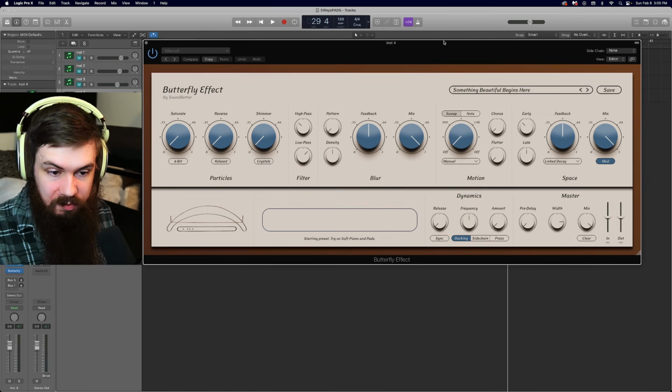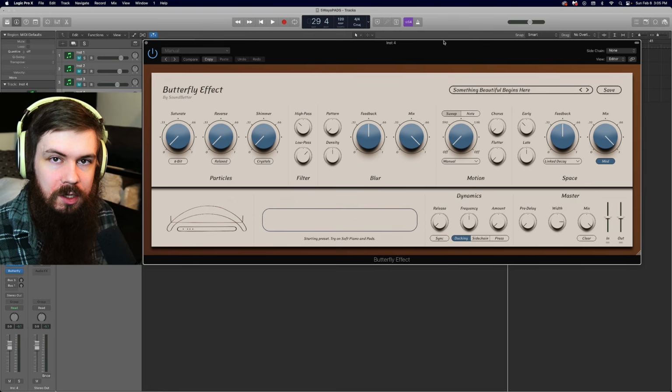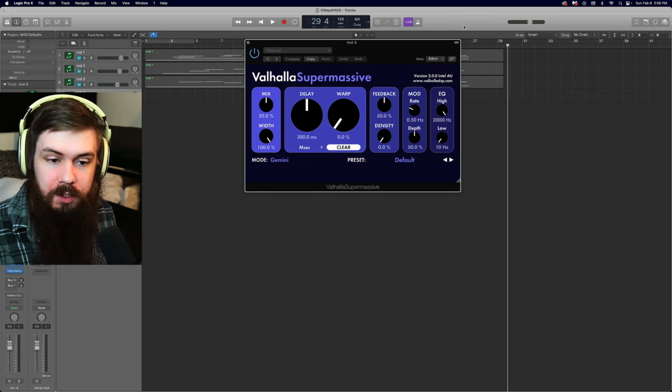One of the ways to make sounds is by using a reverb with a very long decay. One of my favorites is this effect here called butterfly effect, but I already made a video on that, so instead I'm going to use Supermassive. Valhalla Supermassive is a free reverb, but it also has delay. It does a bit of both.